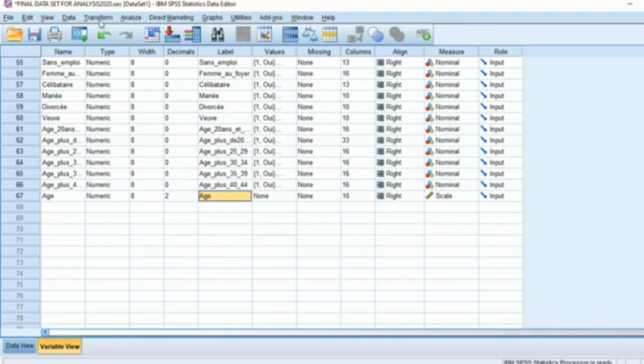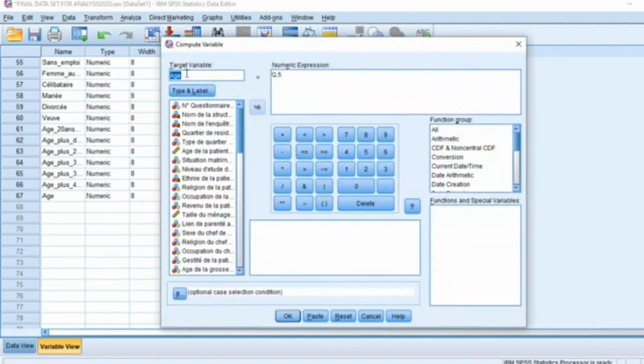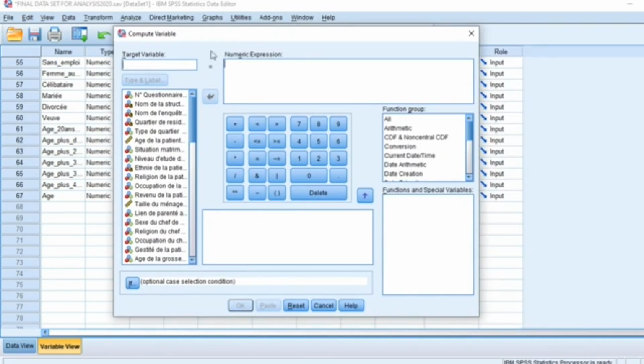You just go on Transform, click on Transform, and then click on Compute Variable. When you click on Compute Variable, this tab will open. You can put in the space reserved for the target variable which variable you are going to calculate. Maybe you want to calculate age square.